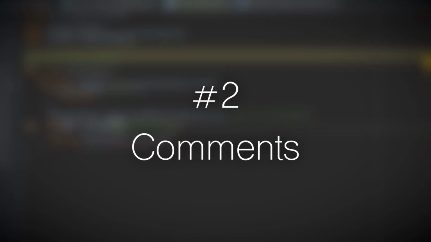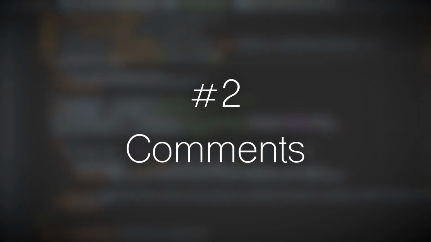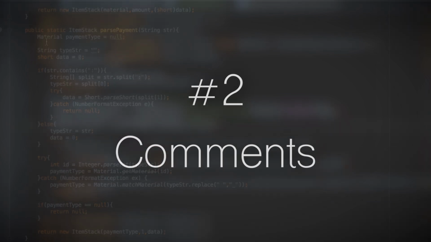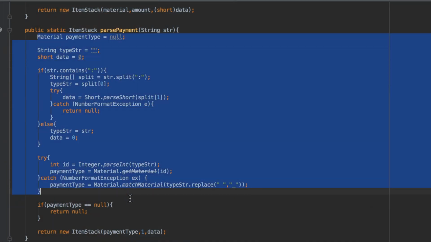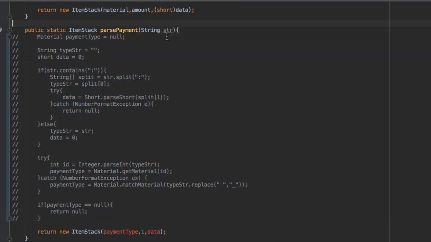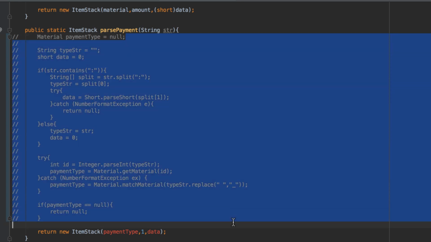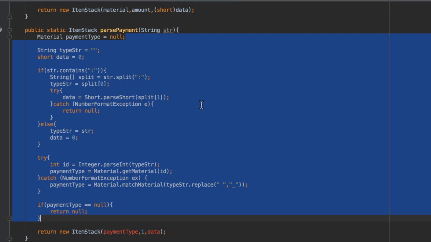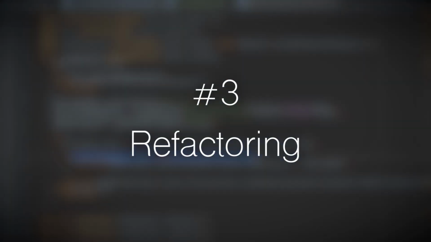Number 2. Comments. Commenting out code is useful for removing code without completely deleting the code in case you need it later. To quickly comment out lines of code, select the lines you want and press Command / on Mac or Control / on Windows, and the lines will be commented out. To uncomment the lines, select the lines again, type Command / or Windows equivalent, and they will no longer be commented out.